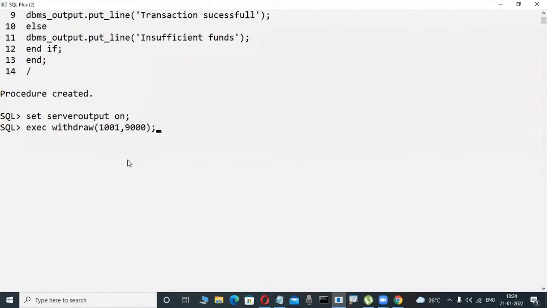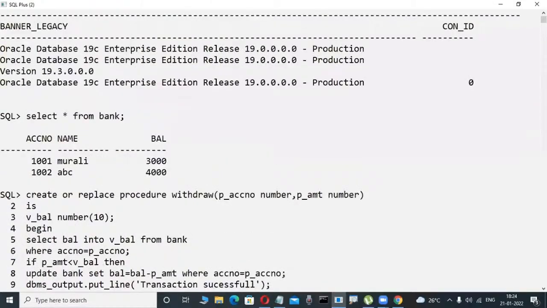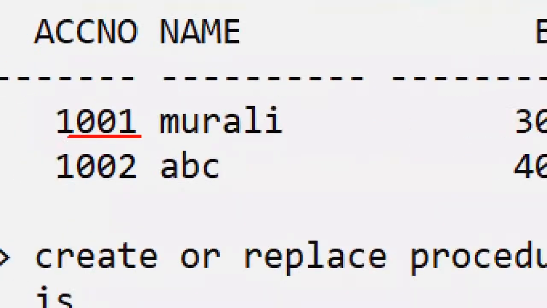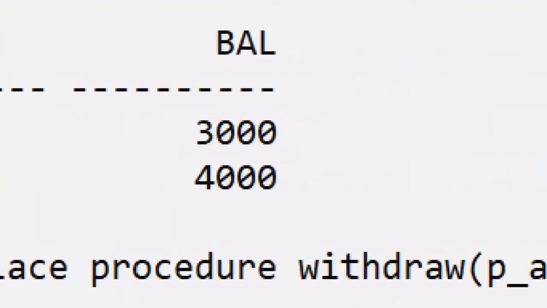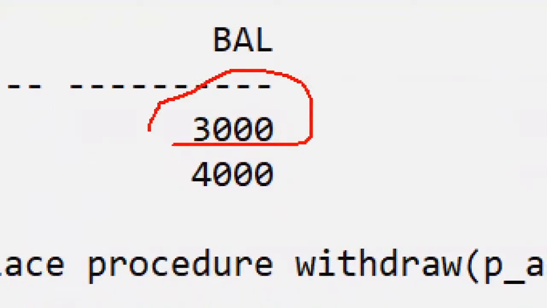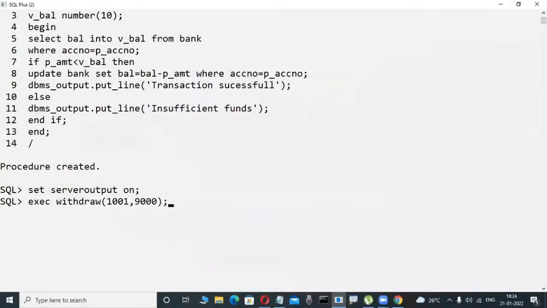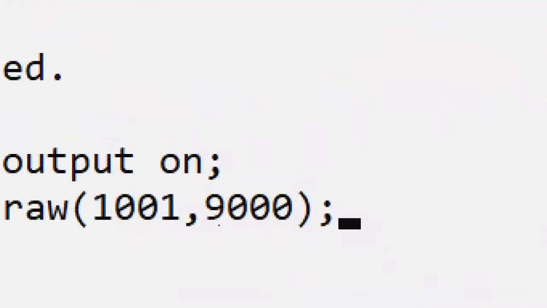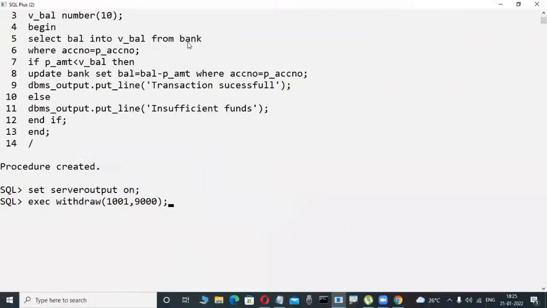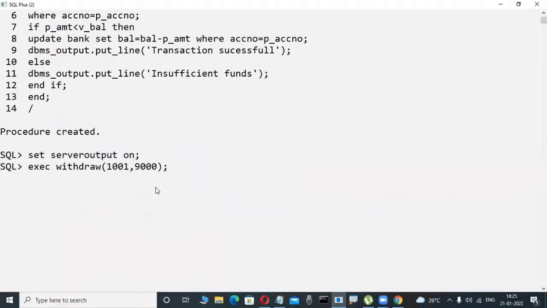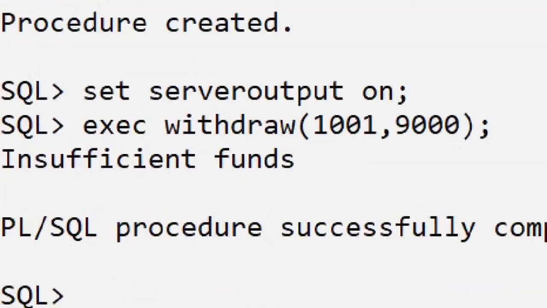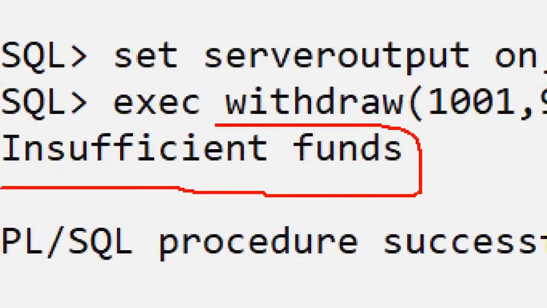Observe here, my account number in this table, slowly observe it here. Scenario, observe the logic. 1001 is my account number, Murali is my name. Now my balance is how much? 3,000. In my table, 3,000 is the current balance. Now, my account number is 1001, but how much amount do I try to withdraw? 9,000, because I'm writing this program, don't worry. Is withdrawing 9,000 possible? No. So now here it will give a message: insufficient funds.